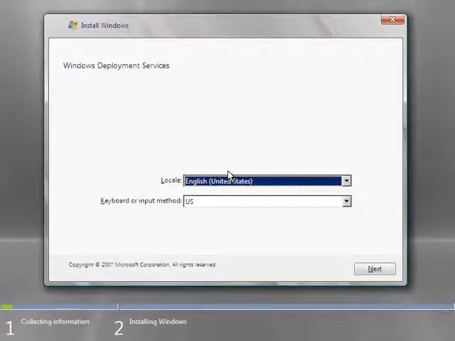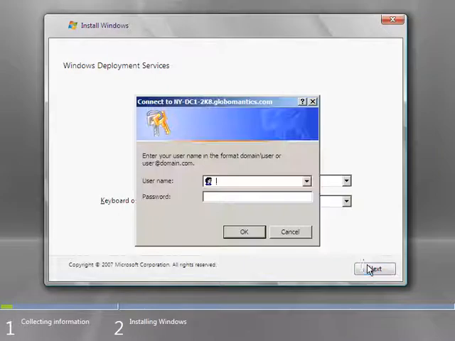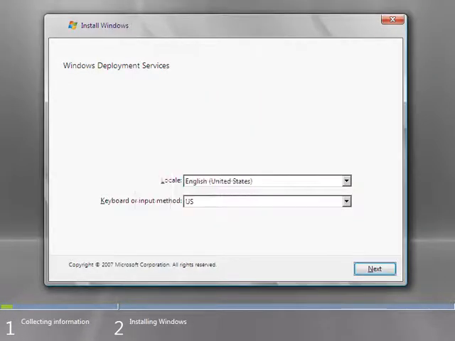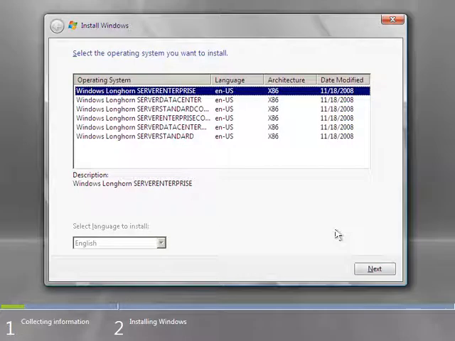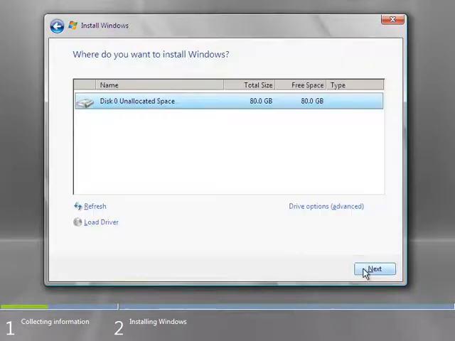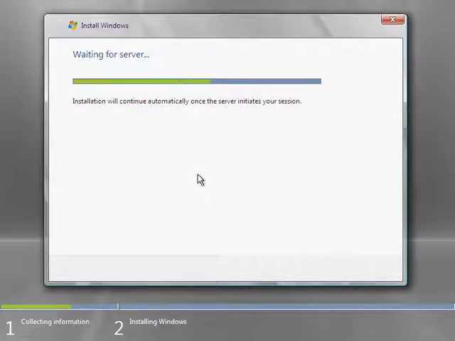Okay, so back here on Tokyo, or at least the computer that's going to be Tokyo DC1, I'm going to go ahead and click on Next, enter my credentials and the password, and go ahead and select Server Enterprise. Just a single hard disk, that's fine. And now you'll see that this one is also waiting.